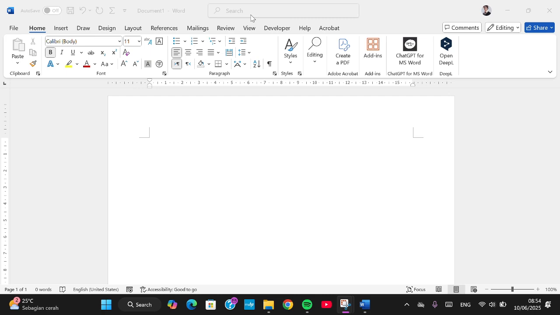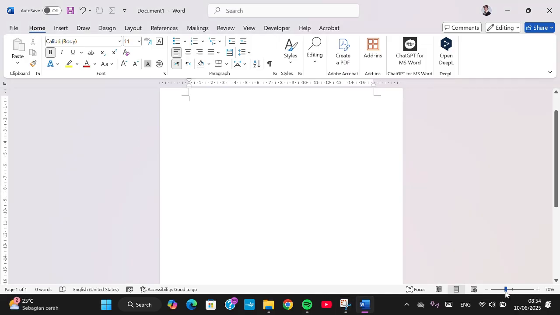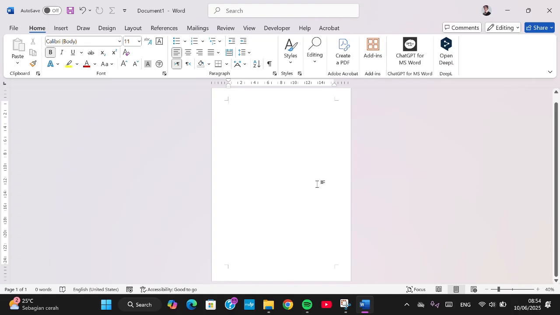In today's tutorial, I'm going to show you how you can create landscape and portrait orientation on the same document in Microsoft Word. Okay, let's get into it, guys. First of all, I'm going to create portrait orientation for the first page. This is already portrait, and for the second page, I'm going to make it landscape.